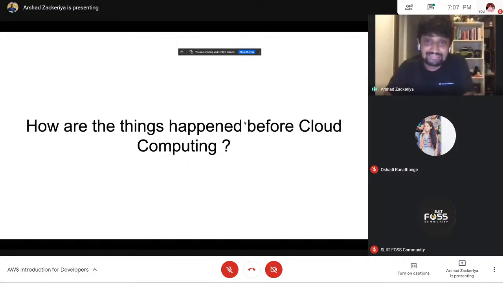So let's see how things happened before the cloud. I started my career in 2009, and in those days we didn't have anything like the cloud. There were a few cloud service providers, but I don't remember the names now. Spinning up a Linux instance was not as easy as it is today. You needed permission, and sometimes it took a few hours, waiting for a request to the support team.